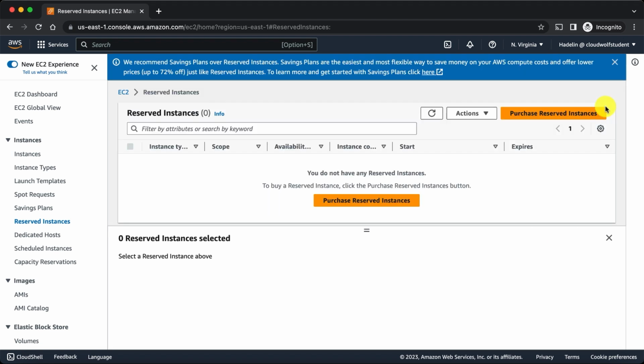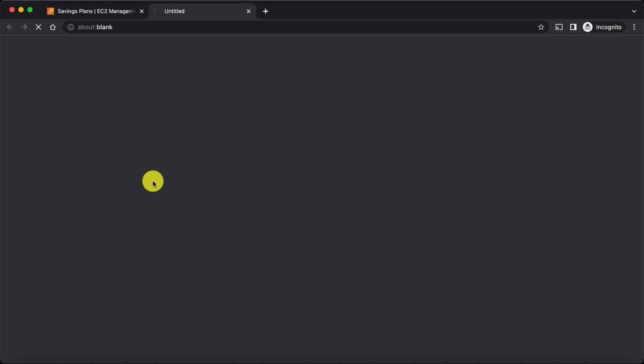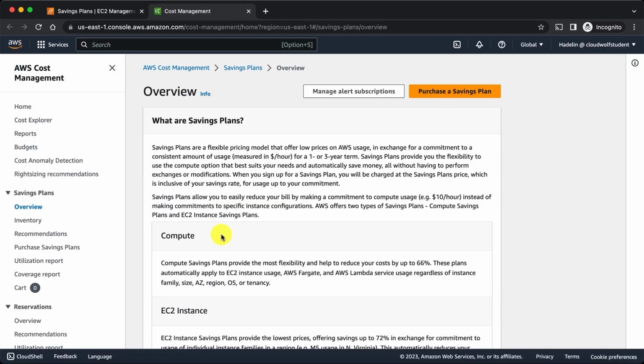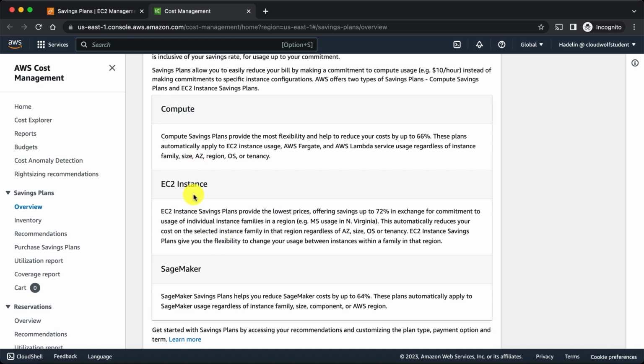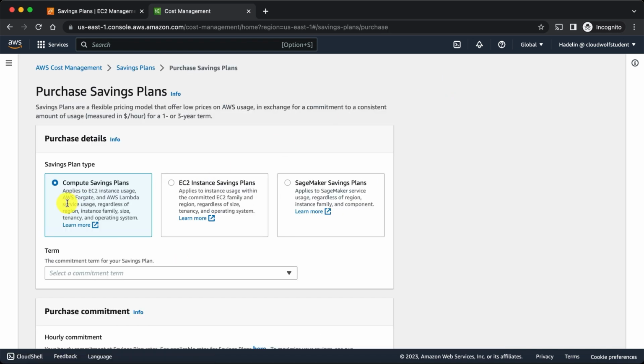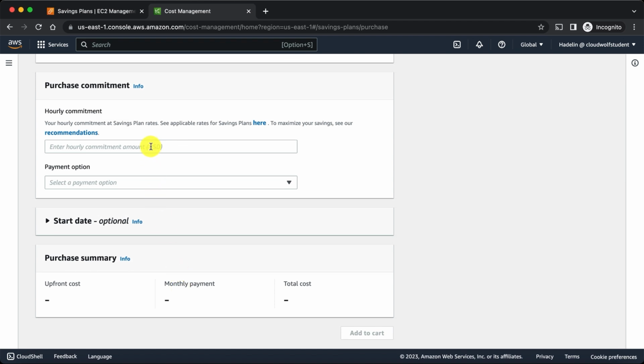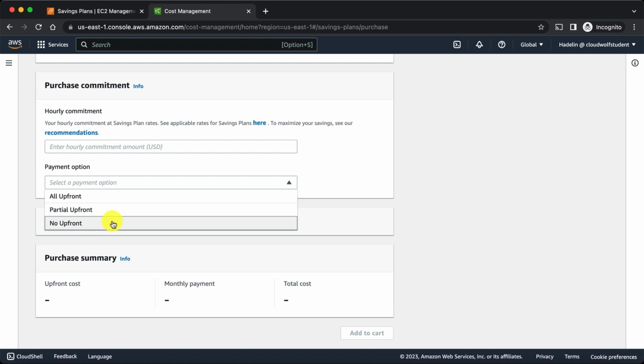Alright, so let's close this, and now I'm going to show you how to purchase a savings plan. So you click here savings plans, and then you click purchase savings plans. This will open a new tab. Alright, so as you saw in Kyril's lecture, you have the 3 types of savings plans: compute, EC2 instance or SageMaker. So then you click purchase a savings plan. Here you choose the savings plan type, compute, EC2 or SageMaker. You choose the term here, 1 year or 3 year. Then that's where you can configure the purchase commitment, the hourly commitment amount in USD, and then the payment option: all upfront, partial upfront, or no upfront.